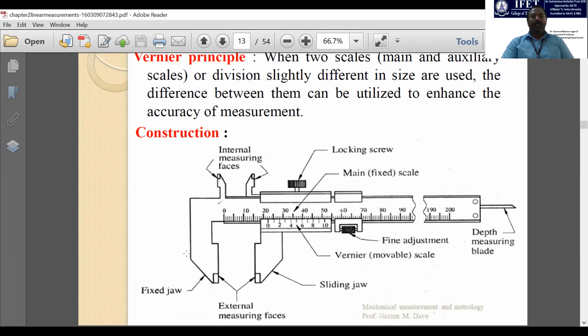Okay, one is a fixed jaw, another one is a moving jaw. This moving jaw is attached with the vernier scale portion, so we can move it, right? And we can do the fine adjustment with this instrument. And for depth measuring also we can do with the linear scale. That is why it is called the basic of all linear measuring instruments.